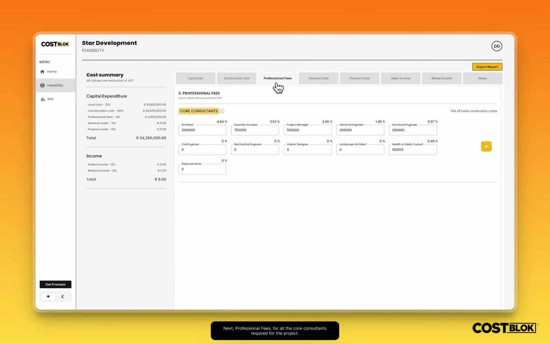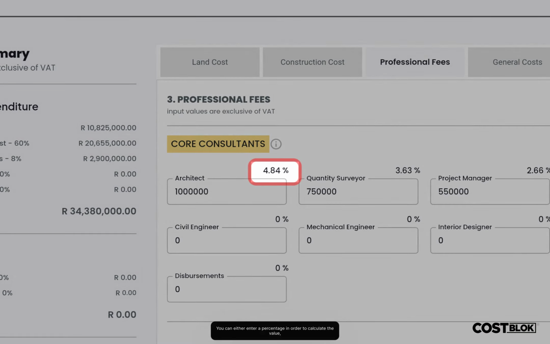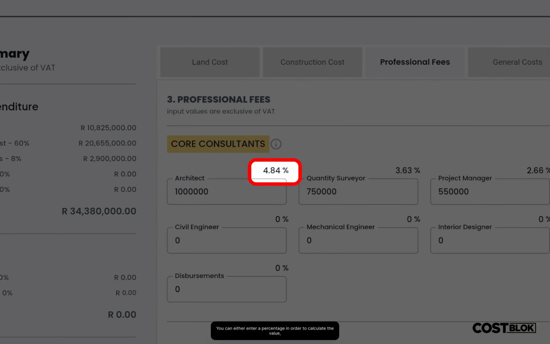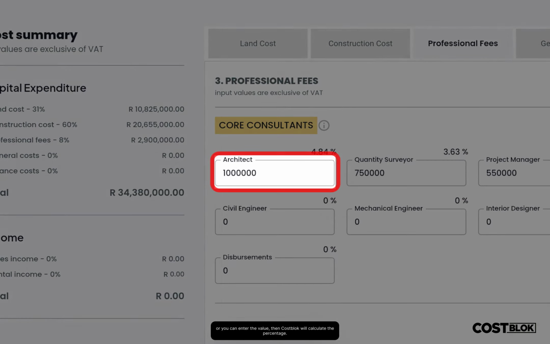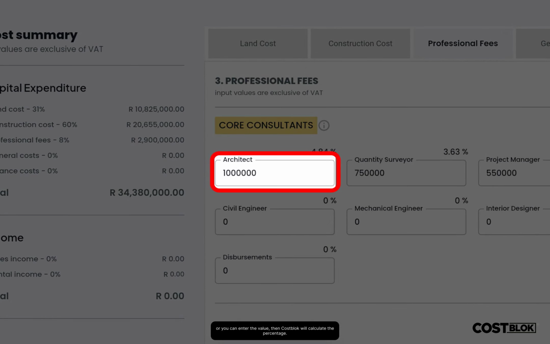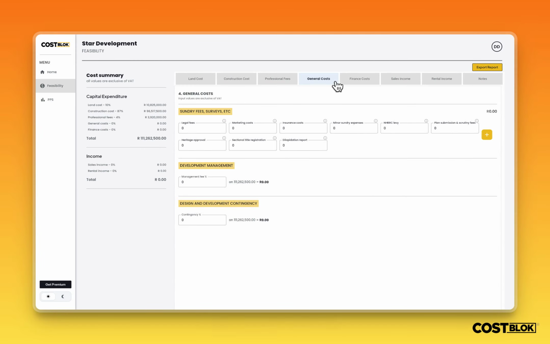Next, professional fees for all the core consultants required for the project. You can either enter a percentage in order to calculate the value, or you can enter the value, then CostBlock will calculate the percentage. Add any general costs where required, which includes sundry fees, development management fees, and development contingency allowances.